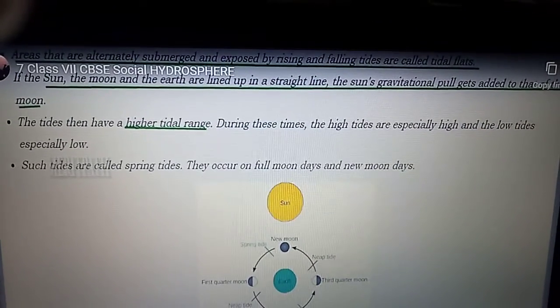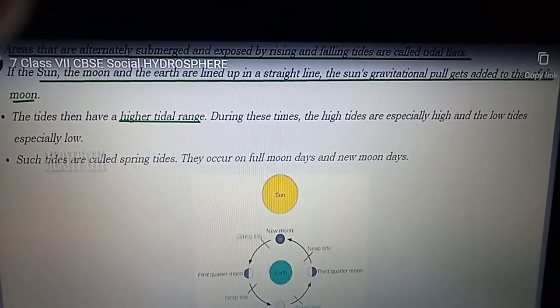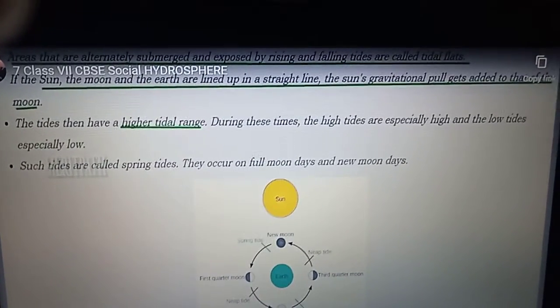Areas that are alternately submerged and exposed by the rising and falling tides are called tidal flats.